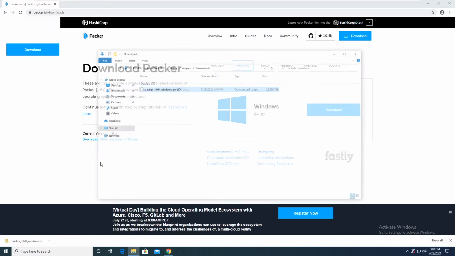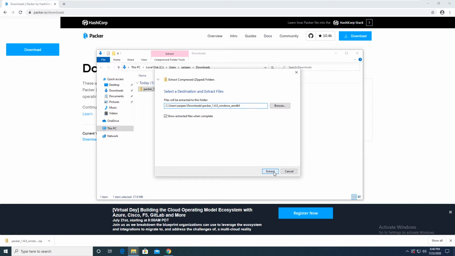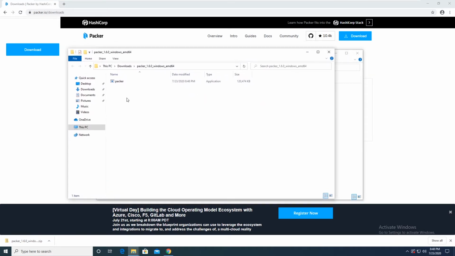And once that's finished downloading, we'll get a zip folder. We want to extract it. So we'll right-click it and then go to extract all. And at this point, it should pop open with the extracted folder. And you'll see that it just has one file, and that's the packer.exe file.